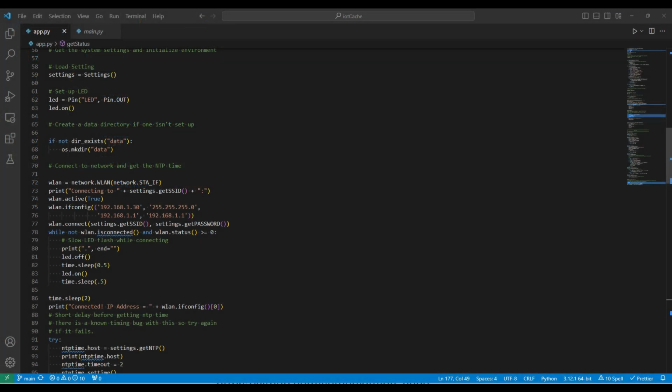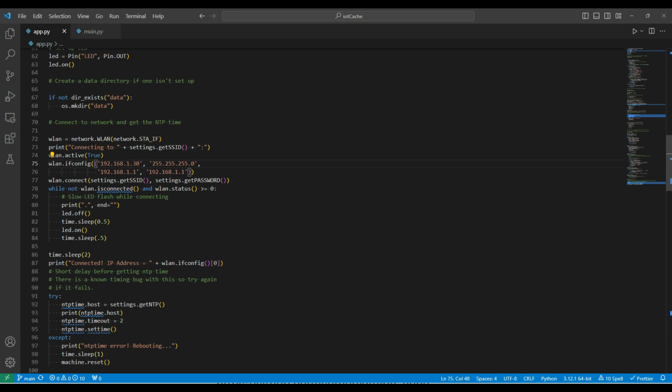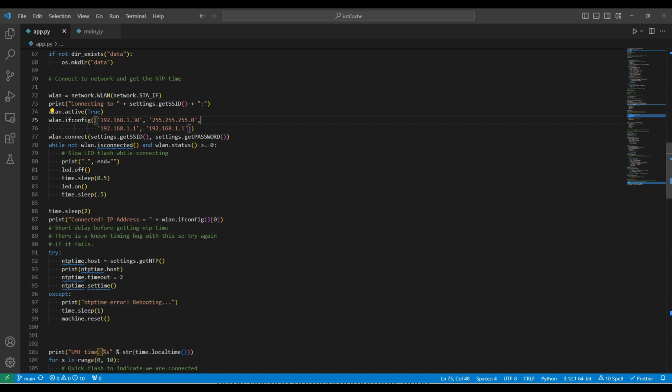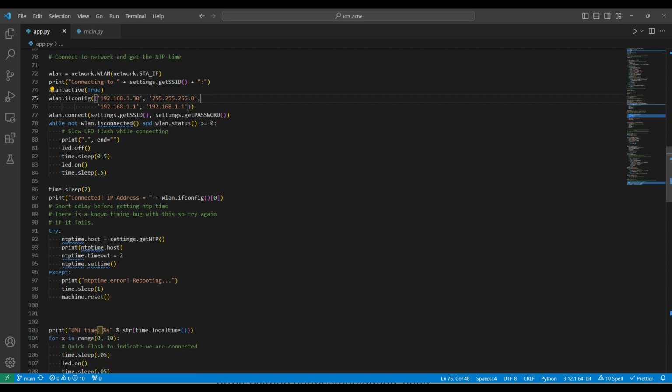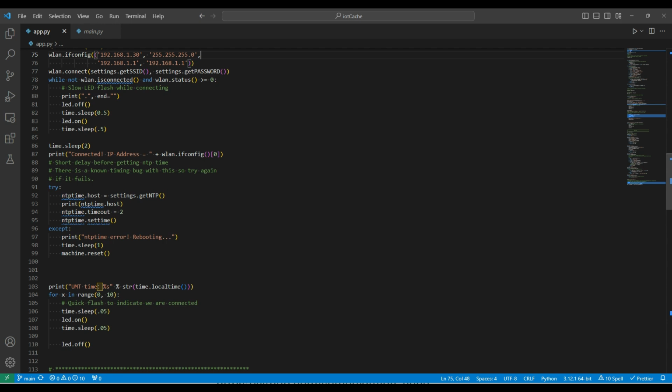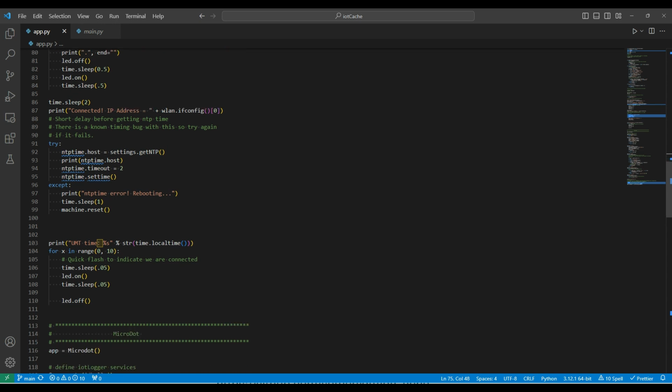Now, a really quick walk through of the App.py code. I won't spend too much time on this, but first it just connects to the network. You see it doing that here. I'm requesting a hard-coded IP address for this because I'm using port forwarding, so it's easier to port forward to a known address. And then it gets the NTP time off the NTP host. If it fails to get the NTP time, it just resets and starts again.